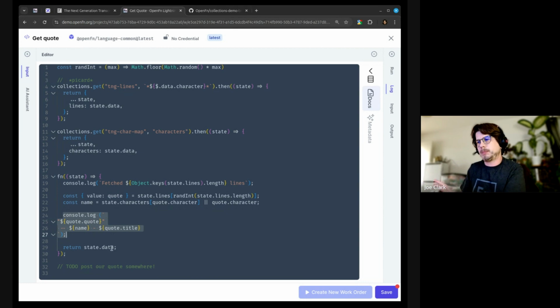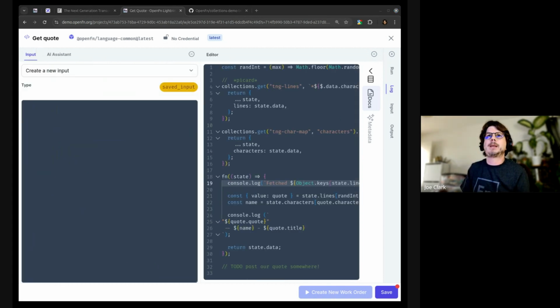and then that'll be it. What you would do in a real workflow is you'd probably do something more with it. So once you've got your quote, well, I'll talk about that in a second. Let's get it running. So I'm just going to pull out a little JSON object that I have on my system here.